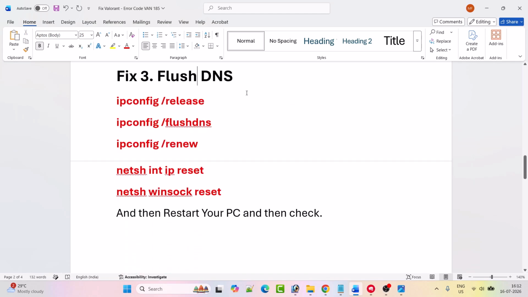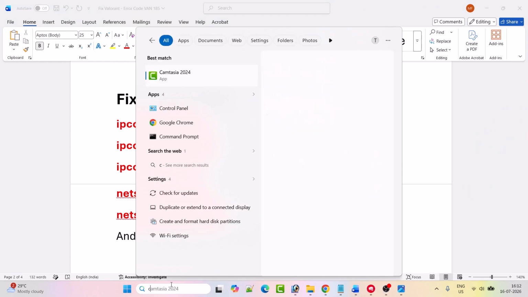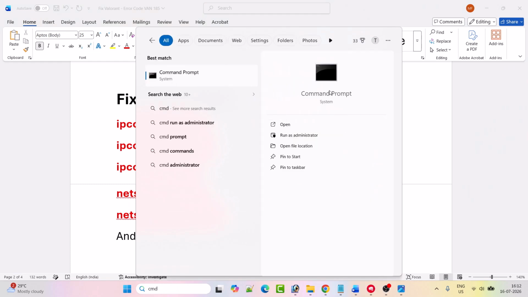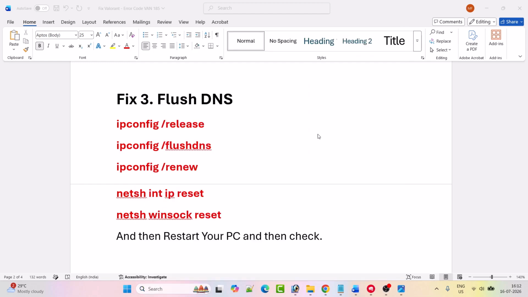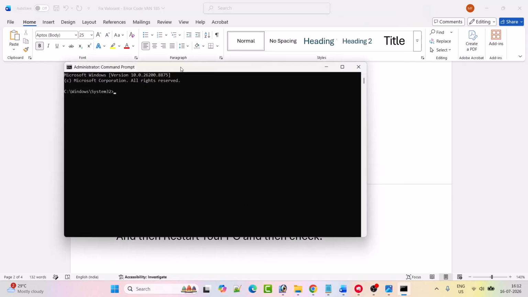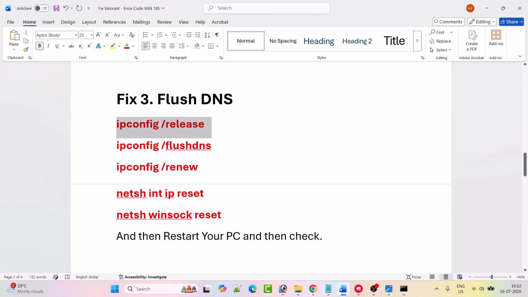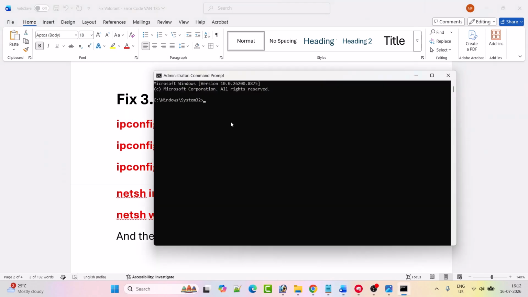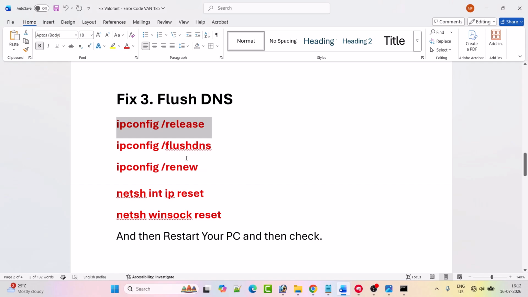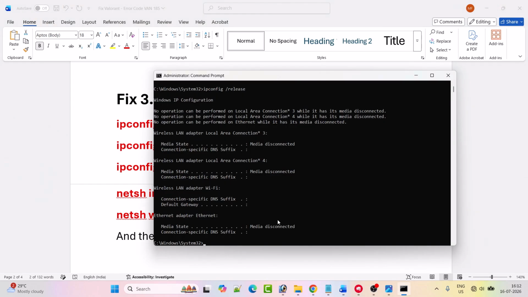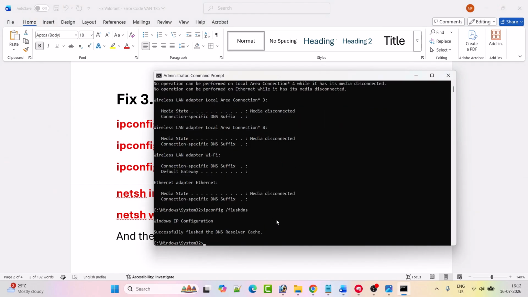Fix 3 is to flush DNS. In Windows search type cmd and open the command prompt as an administrator. Click on run as administrator, click yes to allow. Now in the command prompt you have to type these codes one by one, or paste them over here, and then hit enter. You can copy and paste these codes from my video description. I have provided these codes in my video description. So copy the first code, paste it over here and then hit enter.